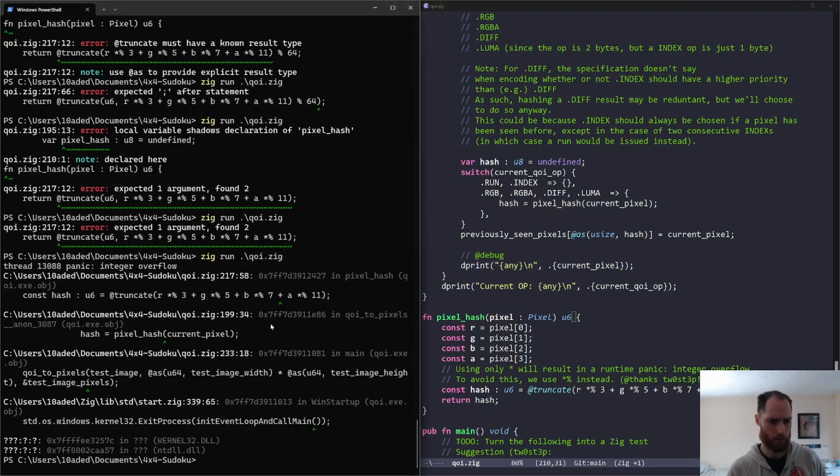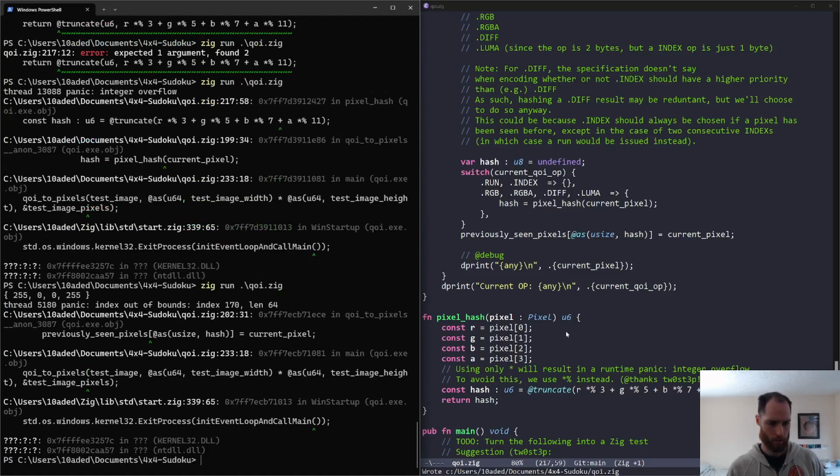Where? Integer overflow in. Oh, okay. Yes, since we should be adding that with that. Another overflow. No, we've now got an index out of bounds. Okay, this is not good. What? Why does it think the index is 170 when we truncated this to U6?